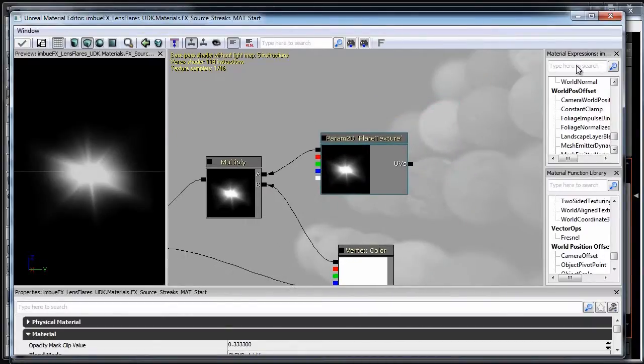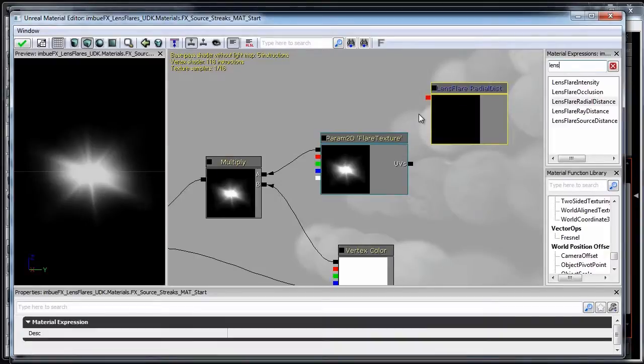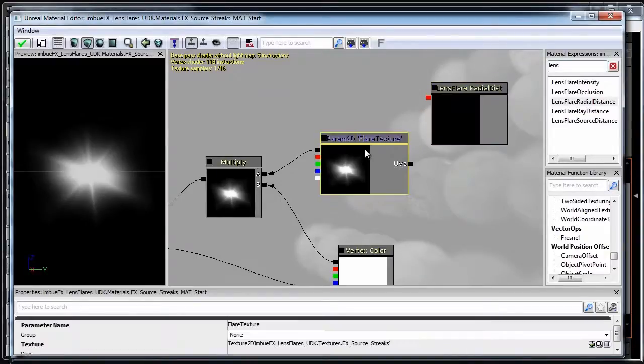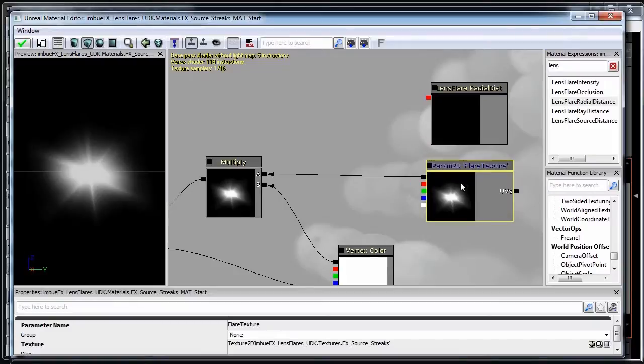What we want to do is search for something called a radial distance expression. So if we search for lens flare, we can see all the different lens flare expressions that we have here. And right in the middle we have radial distance. So let's go ahead and dump one of those in there. And what this is going to do is measure the lens flare system's position in camera space, and then it's going to dim it based on that.